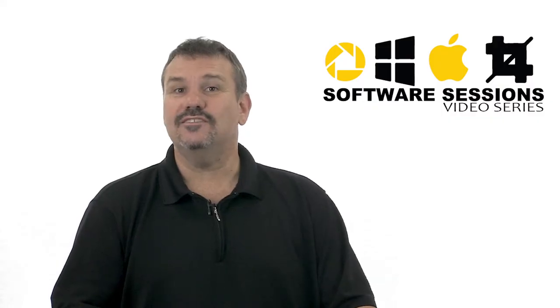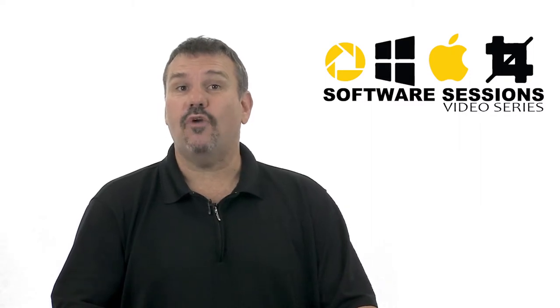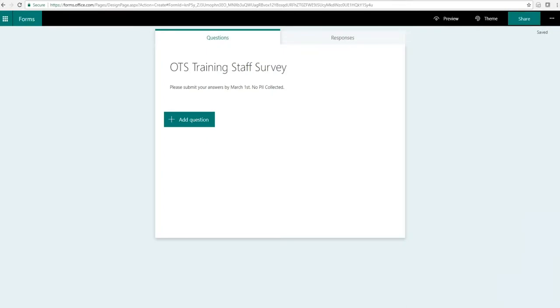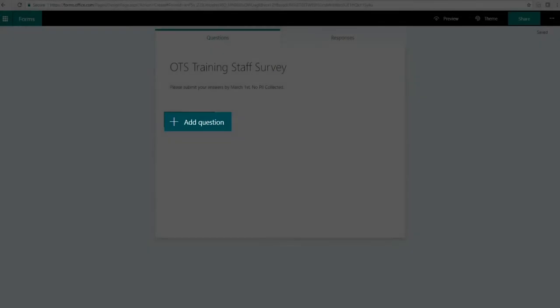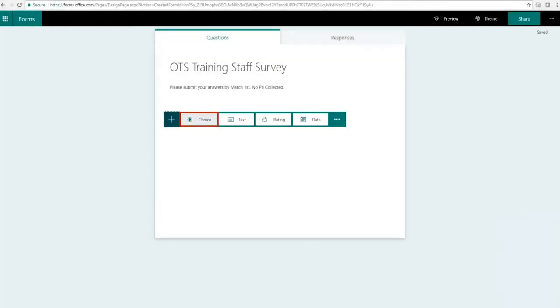Let's add some questions to our form so we can collect the right type of data. There are six types of questions that you can choose from: choice, text, rating, date, ranking, and Likert. Let's explore each question type and use them in our survey. The first type of question is a choice question. Choice is for questions that require an answer from a pre-selected set of responses. To add a choice question, click the plus add question button and then select choice.